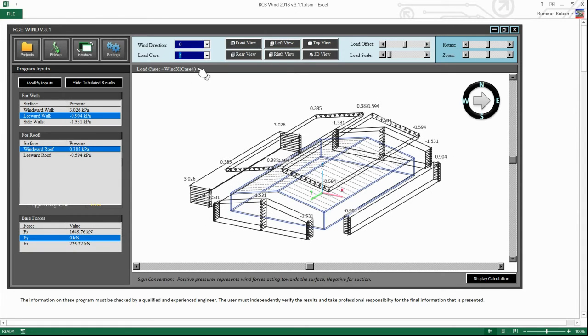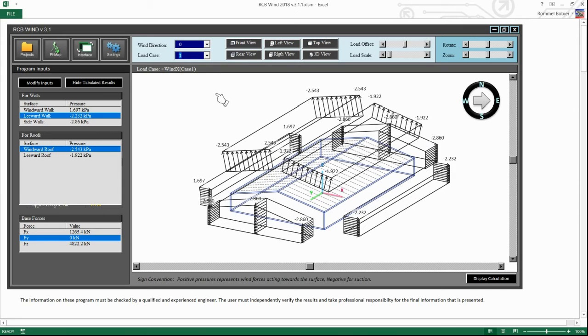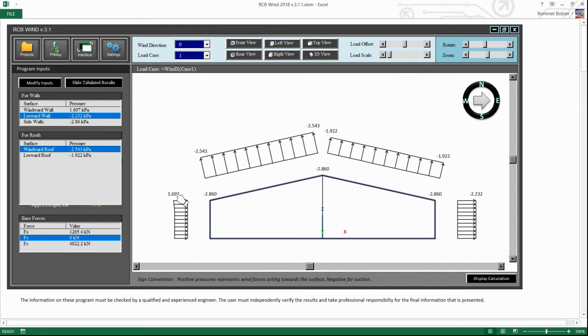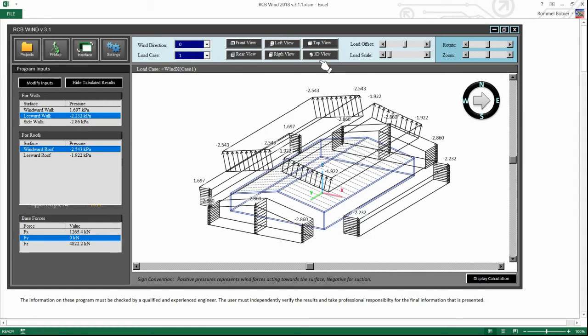Taking a closer look at case 1 for wind normal to ridge, we can see here a pressure of 1.697 kPa for windward wall, negative 2.232 kPa for leeward wall, and negative 2.86 kPa for side walls. For roofs, we have negative 2.543 kPa for windward roof, and negative 1.922 kPa for leeward roof. These values are the same as the values we get using manual calculation in part 1 of this module.